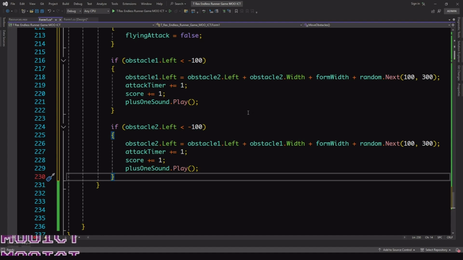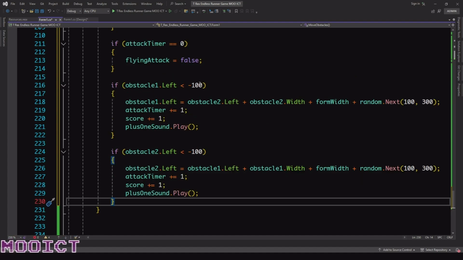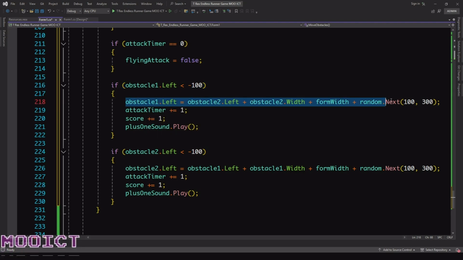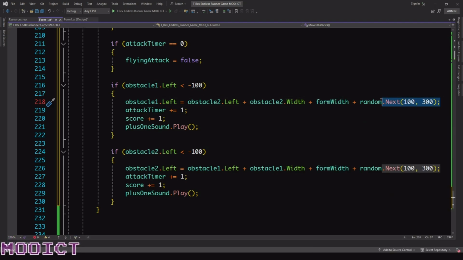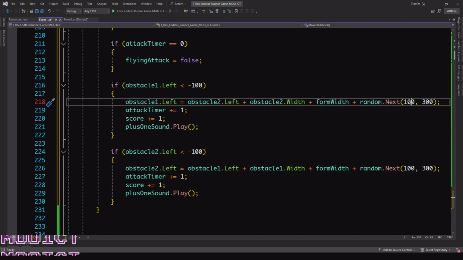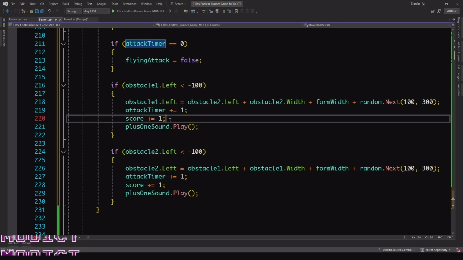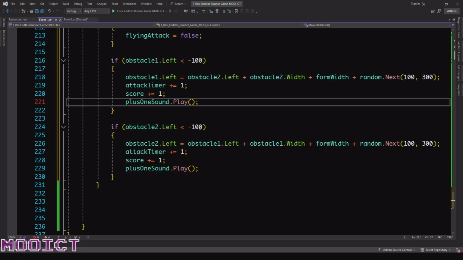Okay, so obstacle 1 and 2 are the cactuses. So if it goes, say, to minus 100 from the form, it has gone past the left side of the screen. So we know the player has successfully jumped over it. Then we're going to reset the value of that one, right? So it's going to find where obstacle 2 is, plus the form width, and move slightly by a random location between 100 and 300. We're going to add one to the attack timer, add one to the score, and play the sound, right?